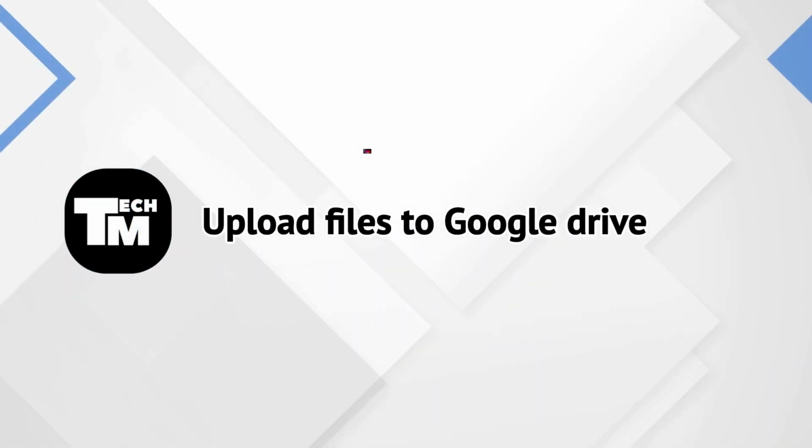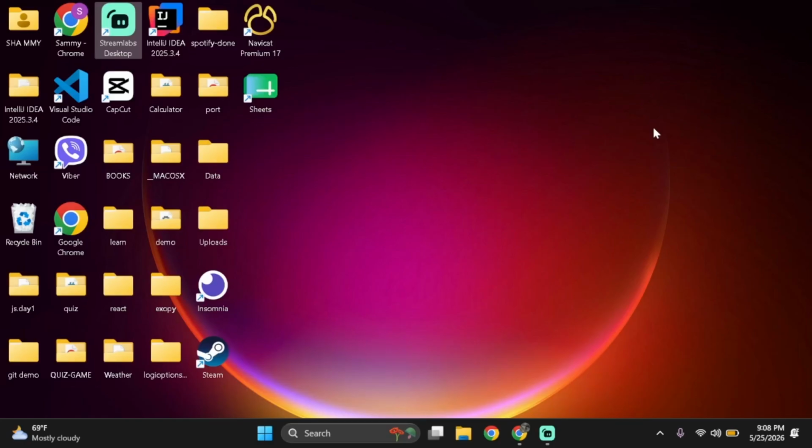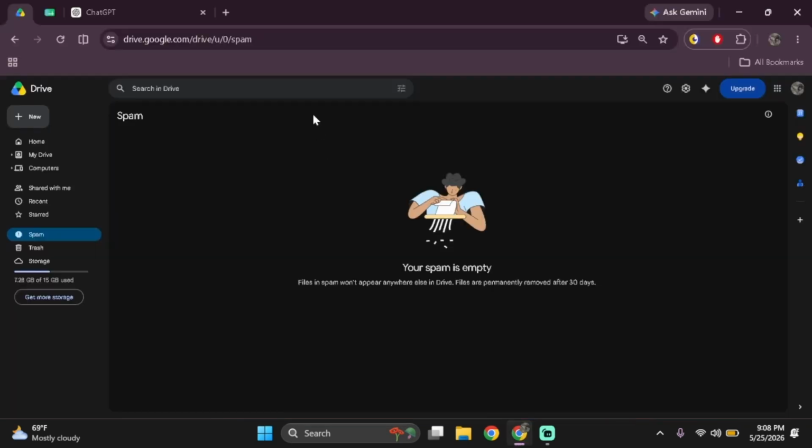How to upload files to Google Drive. Let's get started. For that, first of all, you want to go ahead and simply open up your browser. In the search bar, search for drive.google.com and then sign in to your account.